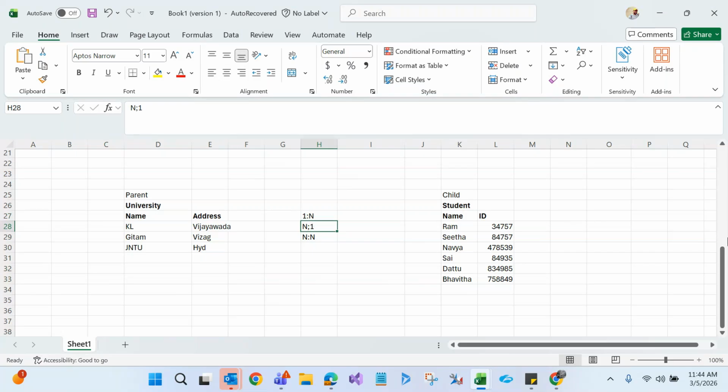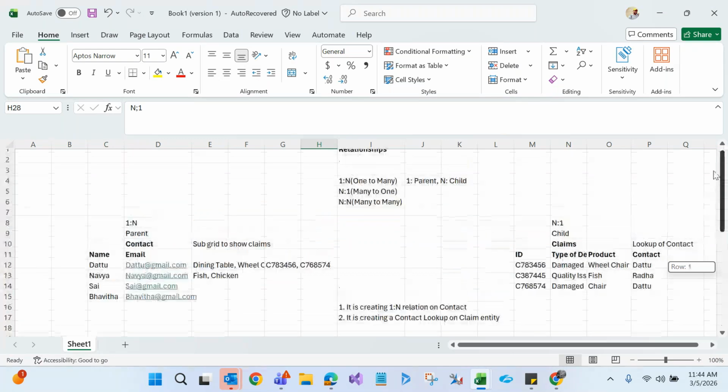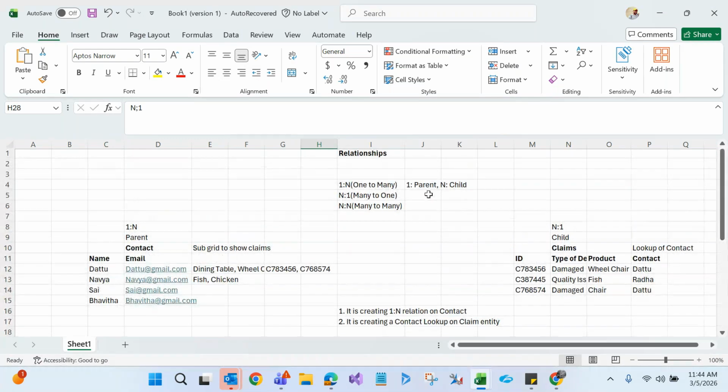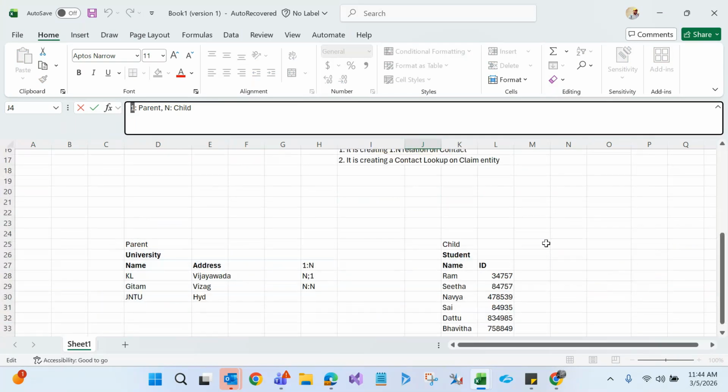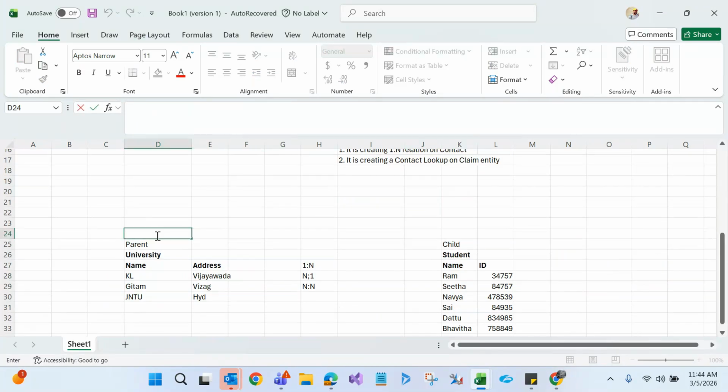In yesterday's class we discussed, if it is parent, what should be the number first? If it is parent, the number should be 1. Correct or not? So now we identified university as parent. If it is parent, it should start with 1, and the child should be n.